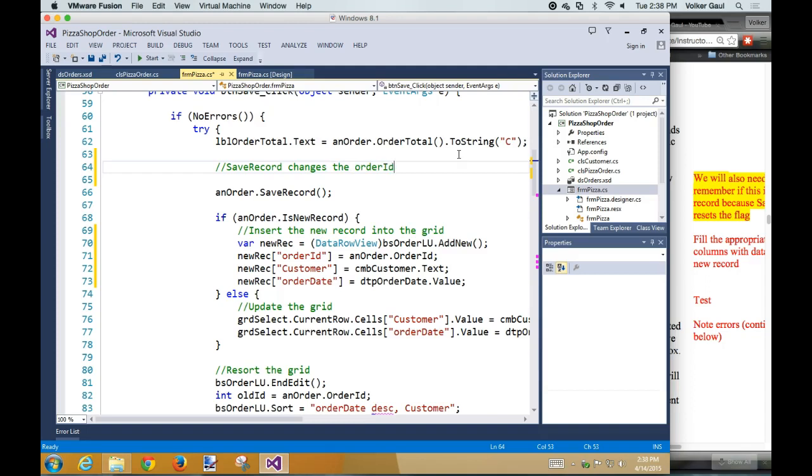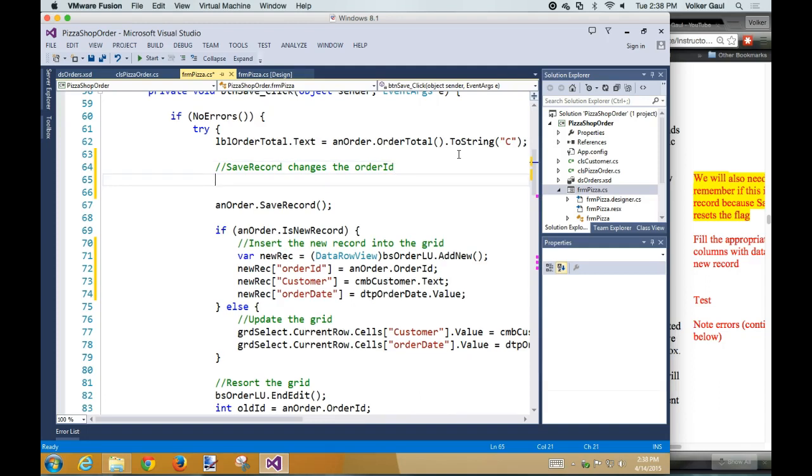Right? So before we save that, we need to make a new variable here, and it's a Boolean variable called isNew, and it's equal to order dot isNewRecord. So what this says is whatever's in the business class, save it temporarily, just a little working variable, because this is going to mangle it. And then down here I use isNew.